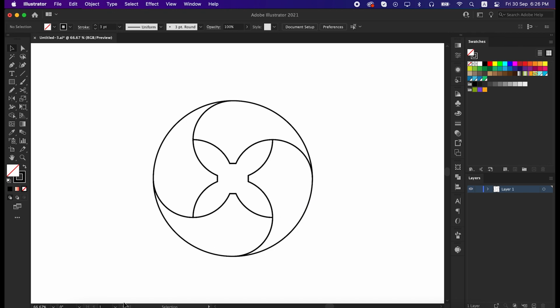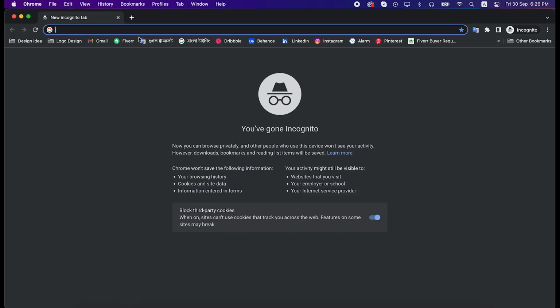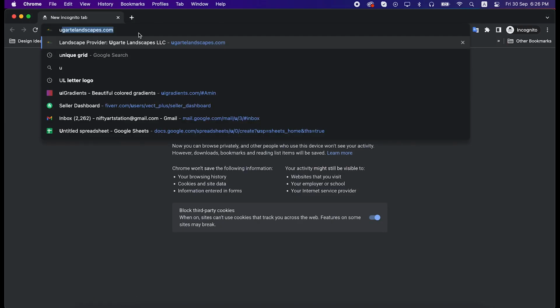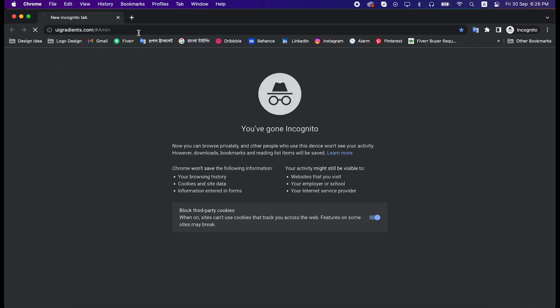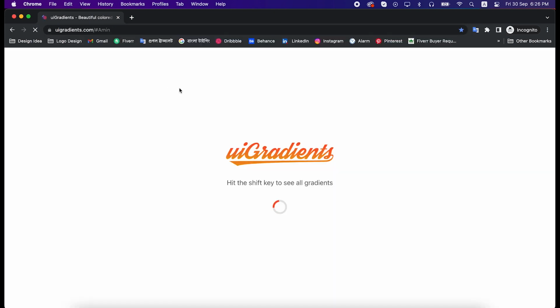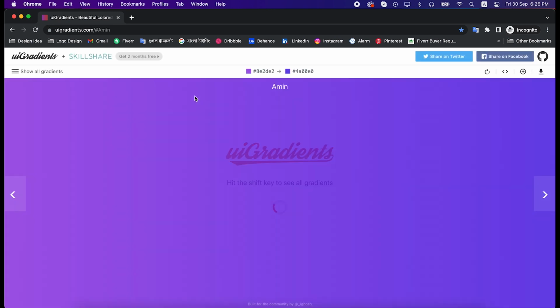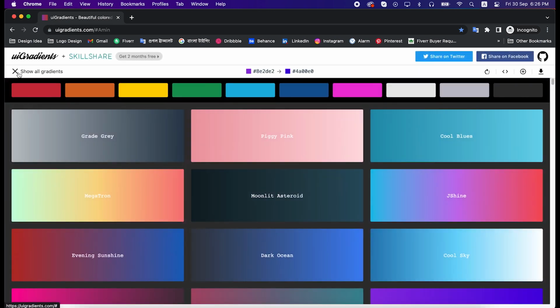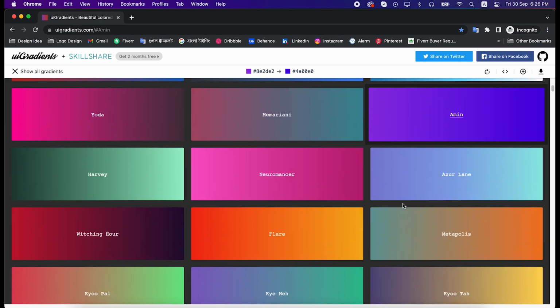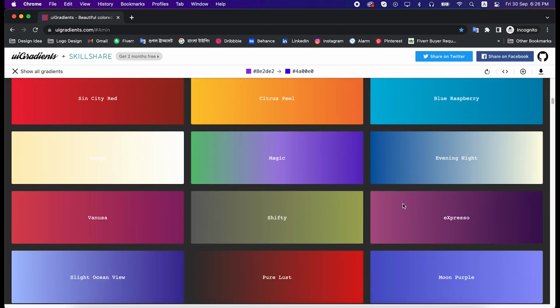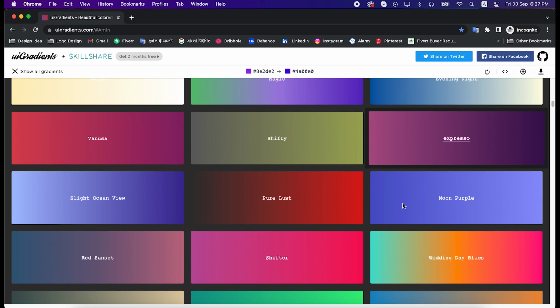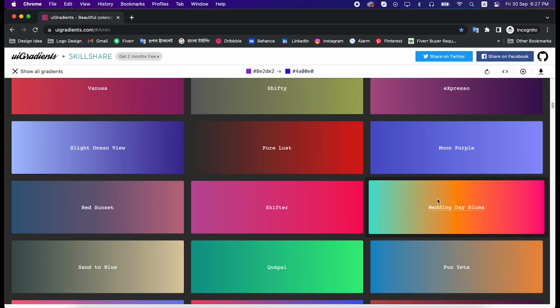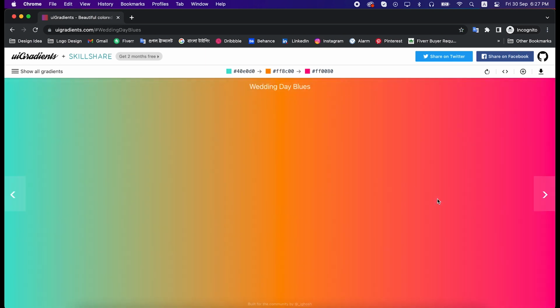I have a great example of where I get gradients. Go to the browser and type uigradients.com. Then click Show all gradients. Here you can get all the great, ready-made gradients. I suggest you go to this website and explore more. If you like any gradient, just click it, then you will get the color code from here.